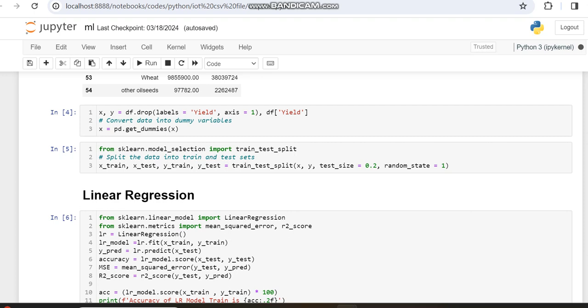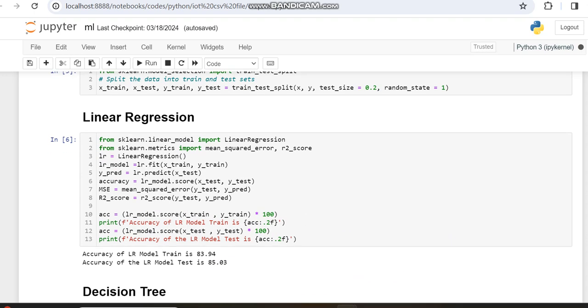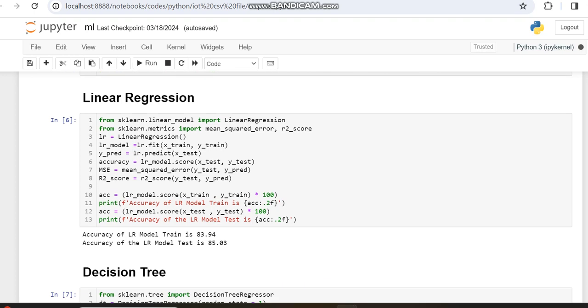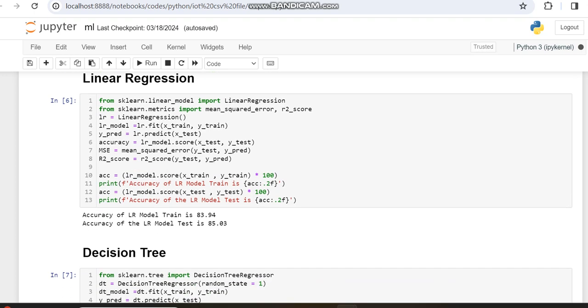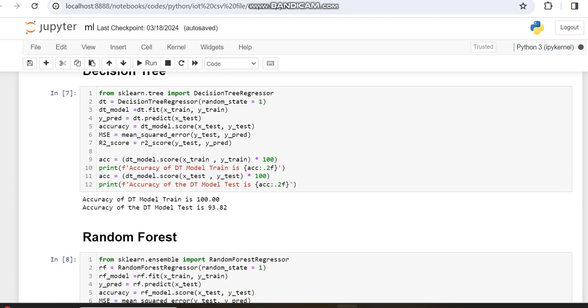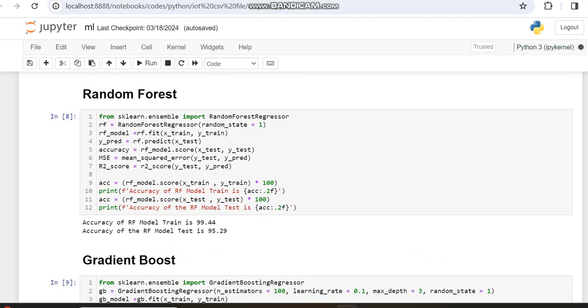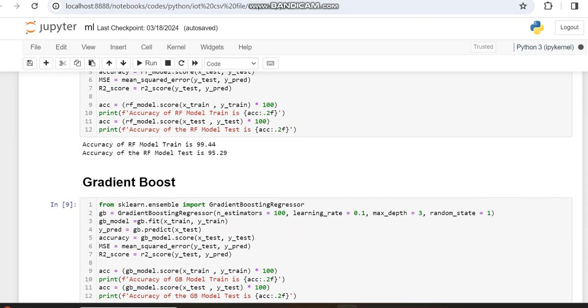In the previous video we have worked with linear regression, and we got an accuracy of 83.94 with the train, and test accuracy as 85.803. And in the previous video we have also worked with decision tree, for which the training accuracy is 100 and testing accuracy is 93. Also we worked with random forest, whose training accuracy is 99.44 and testing accuracy is 95.29. In this code we are going to work with the gradient boost.